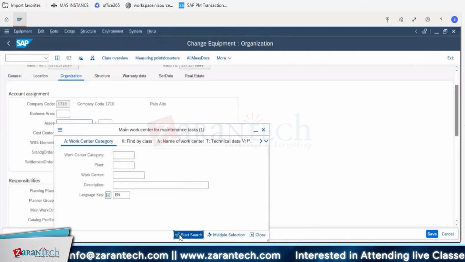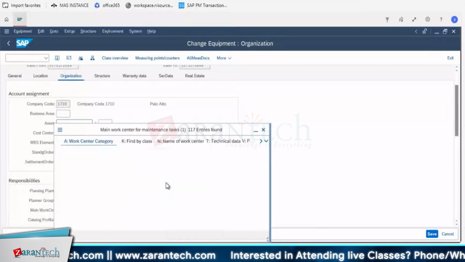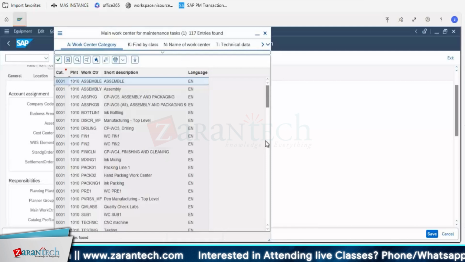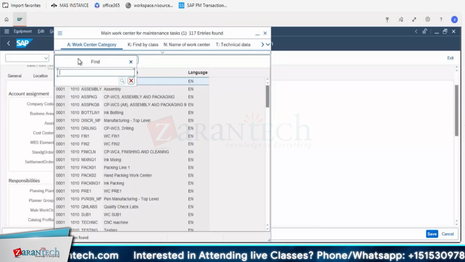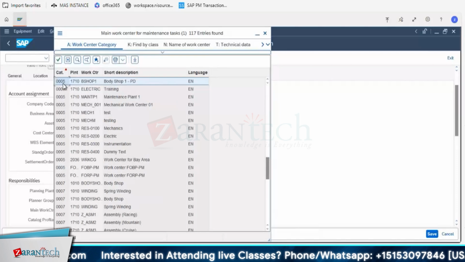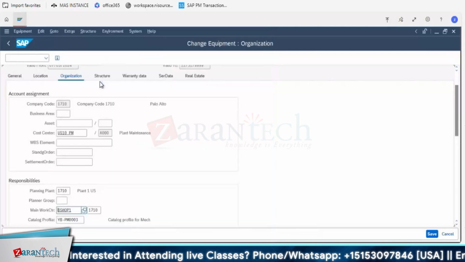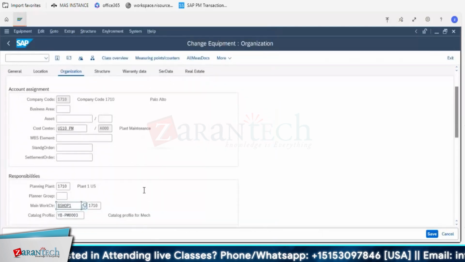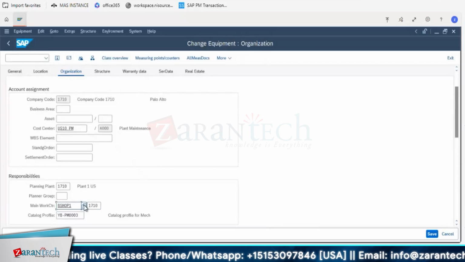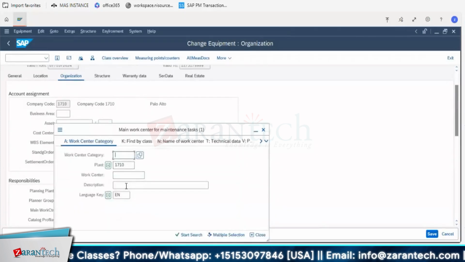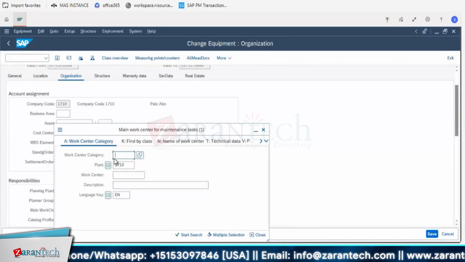To narrow down the filter, you should use work center category 0005. 0005 gives you only the plant maintenance work centers. Okay. This is used to narrow down the filters, because when you are working on your real systems, you will be getting thousands or lakhs of work centers, which the screen will not even be able to display.